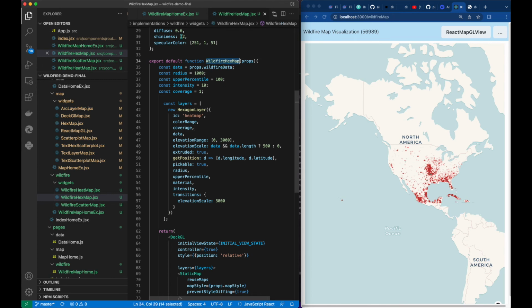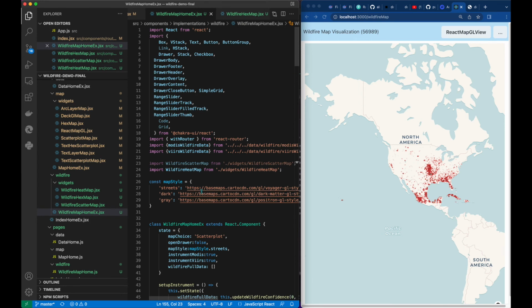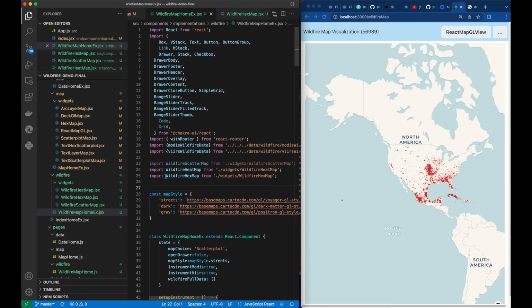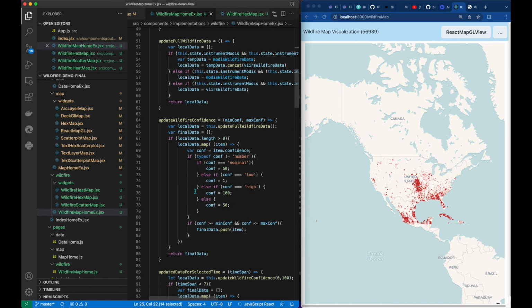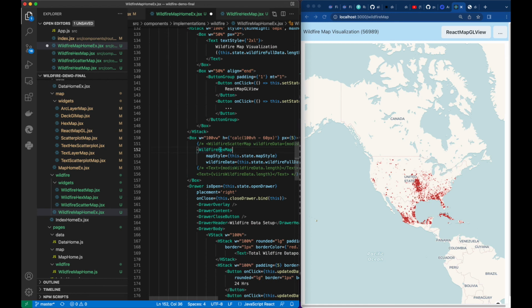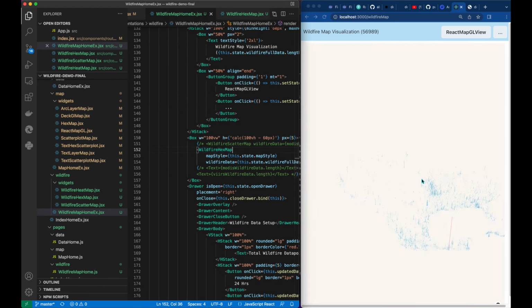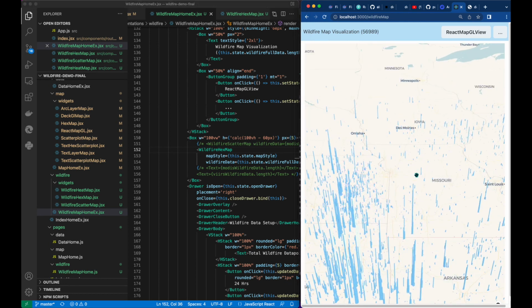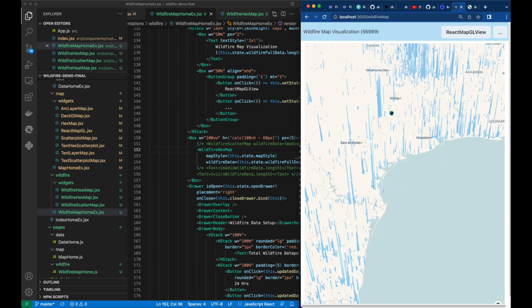Let me load this wildfire data component first. So in map home, I import wildfire hex map. Okay, it's loadable. Now we take this and we try to add that component here and see if it works. There you go. Okay, so the wildfire hex maps are being built.